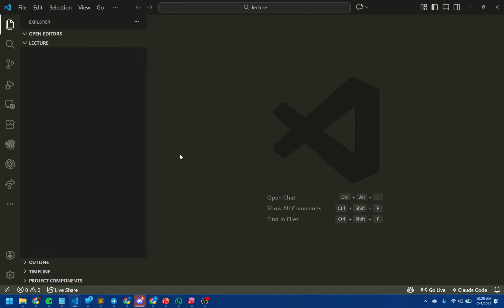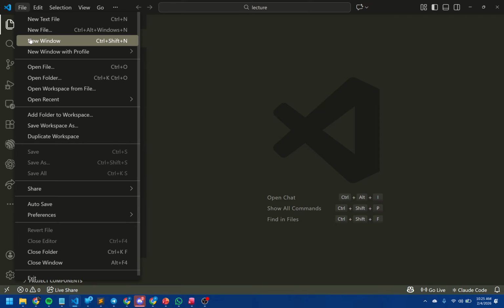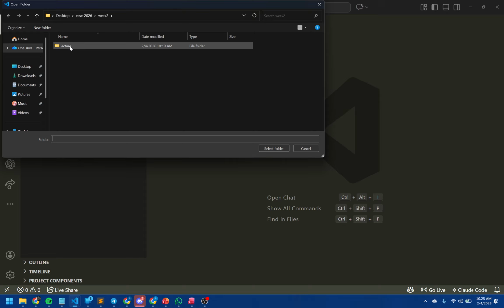Yeah, so create a new folder and I'm going to add it to this. Let me show you. Go to File at the top left, and you go to Open Folder. When you click Open Folder, you should be able to navigate to that folder that you created.